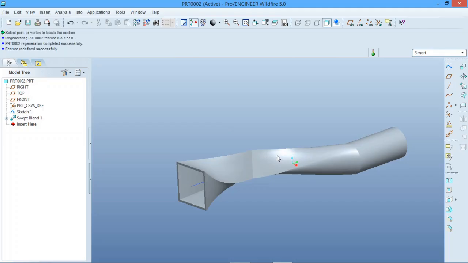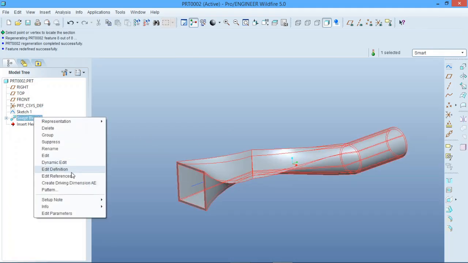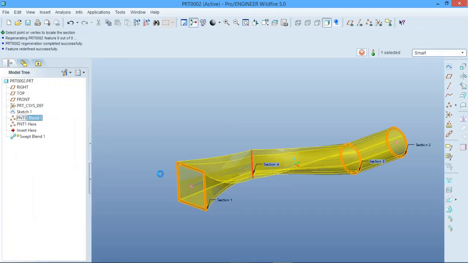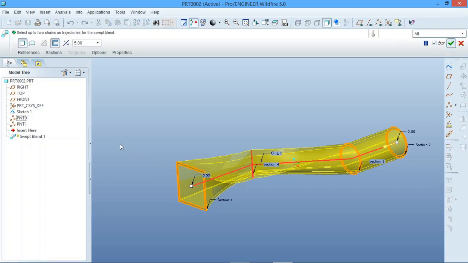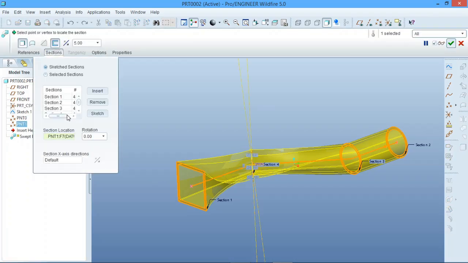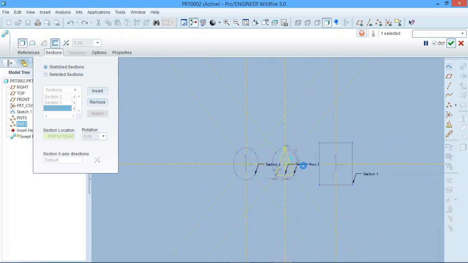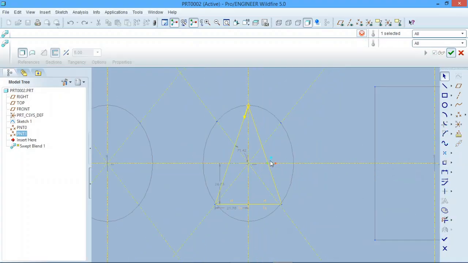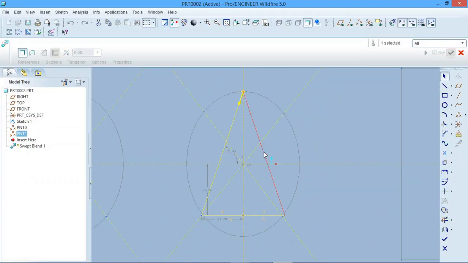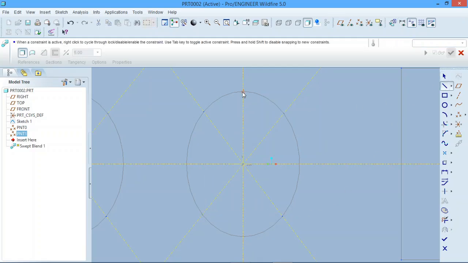But look, what we can also do is we can say edit definition again. So this is the nice part, guys. You can go back and change it the whole time. I mean, if I go sections here now again, we'll go back to section 4. We go sketch, and let's change that into something a little bit different. So I'm still going to make it a triangle, but I'm just going to change the sizes a little bit, because that was very odd.